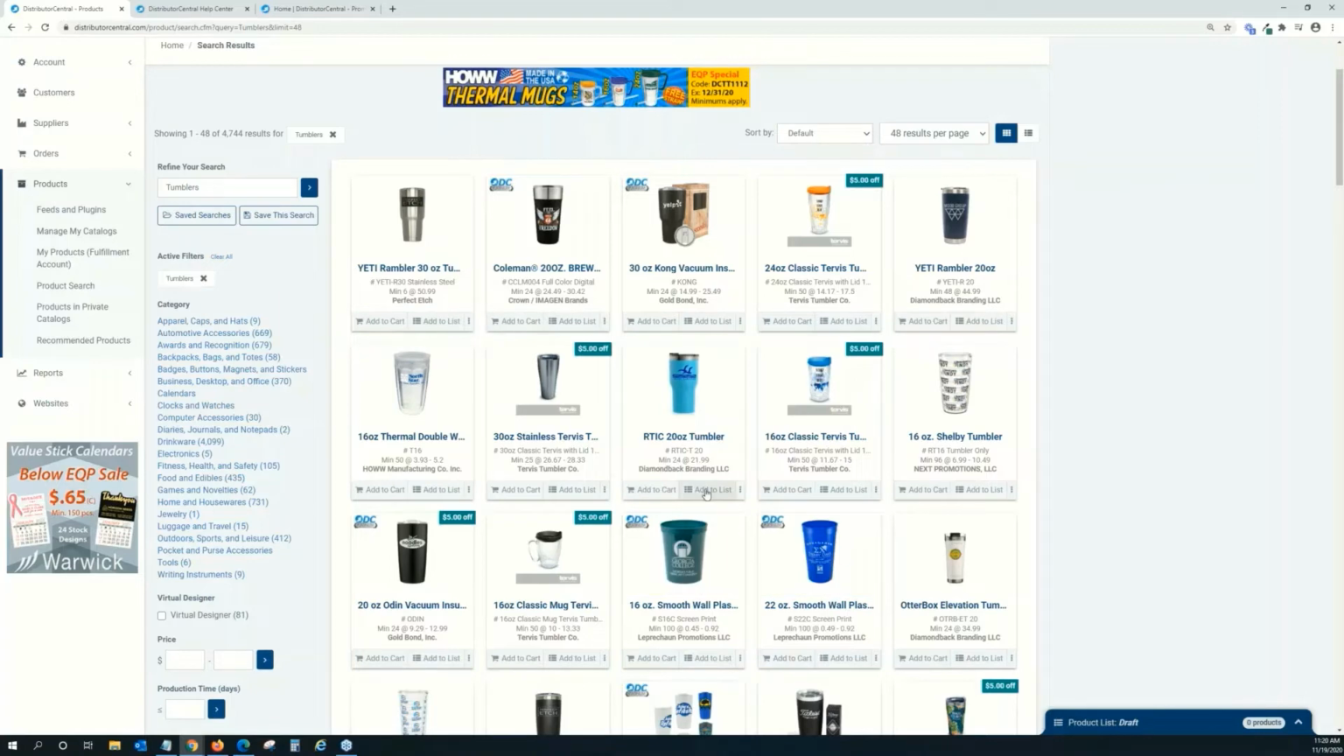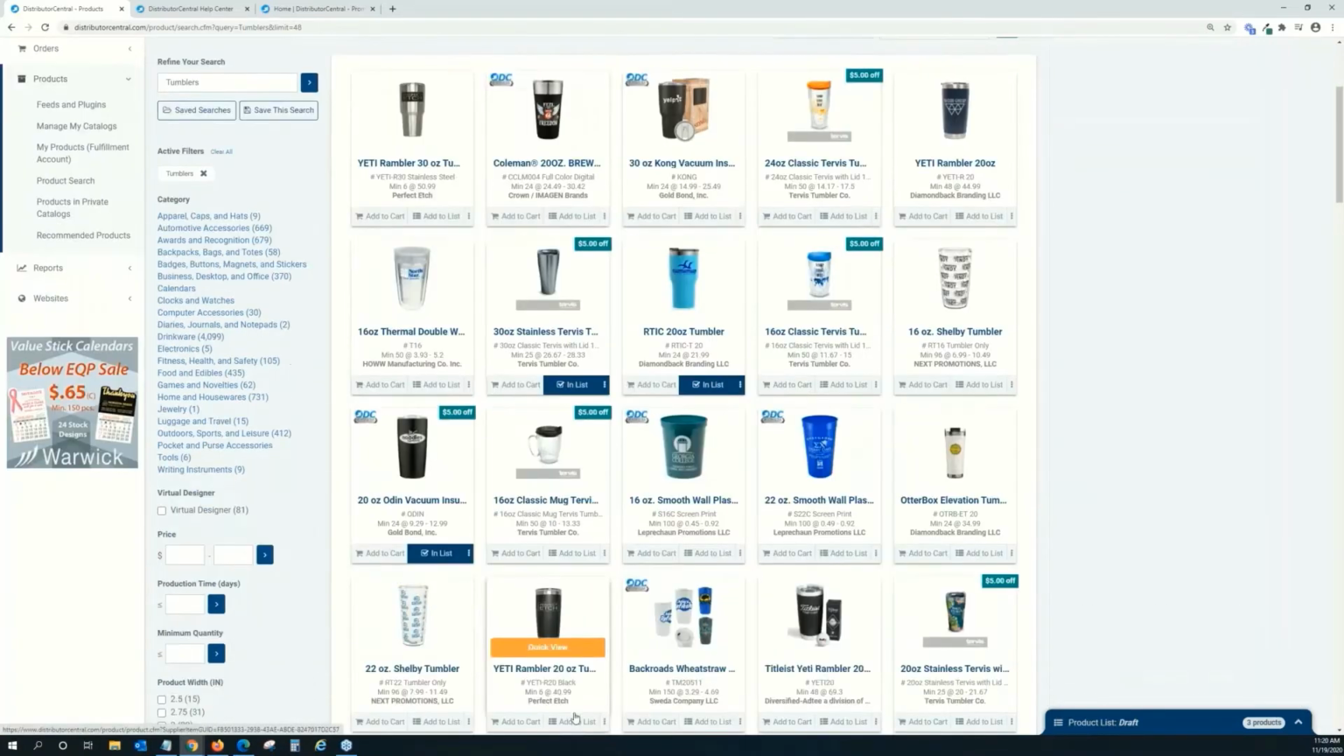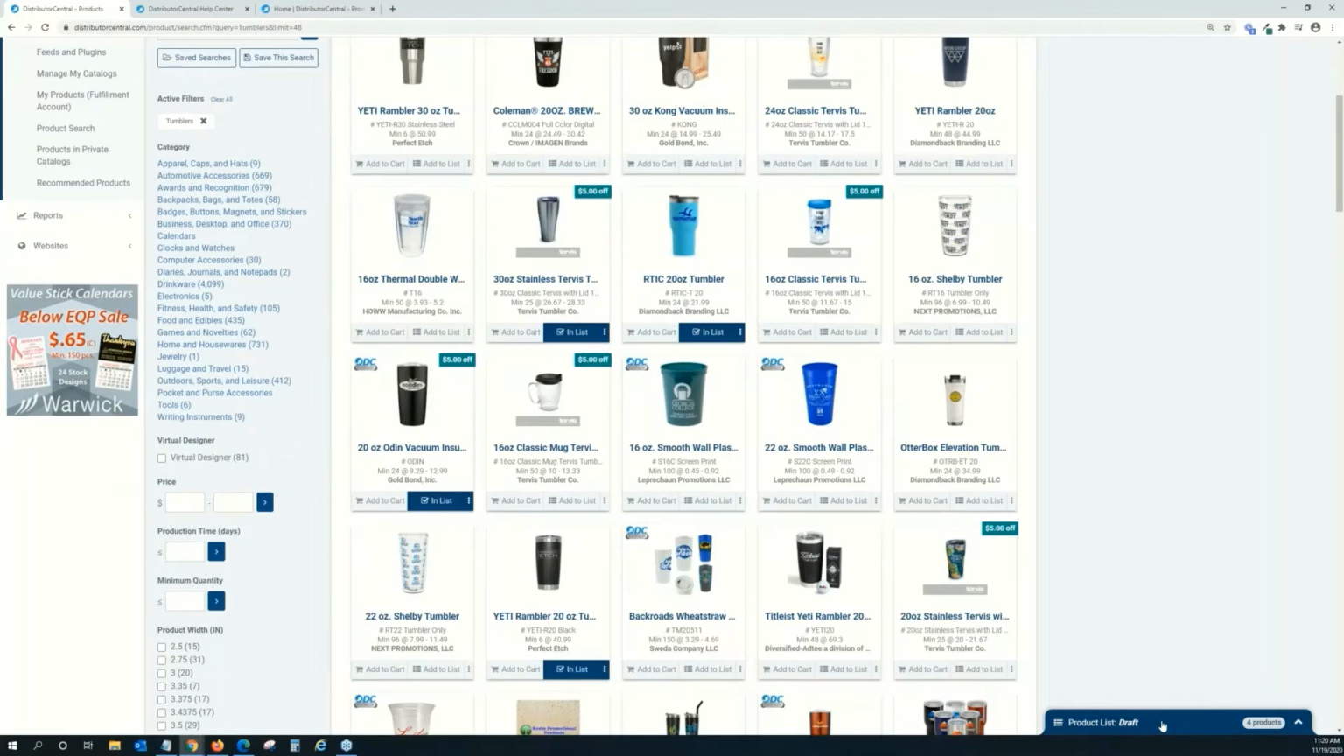So if I want to add some to the list, I can just click add to list, and we'll just do these 4 for now. And then you can see as I'm clicking on it, the animation drops it over here in the product list tool. Sorry about that. It drops it in the product list tool, and then when you're ready, you can see there's 4 products currently in there.